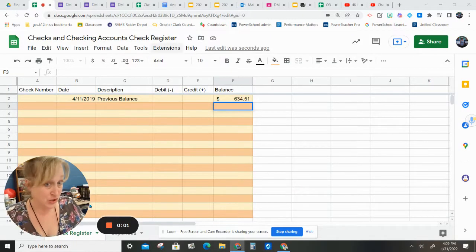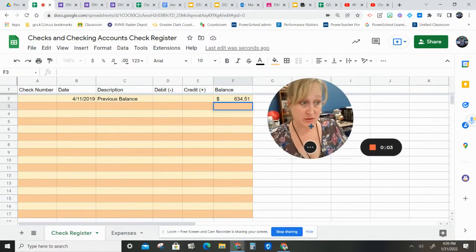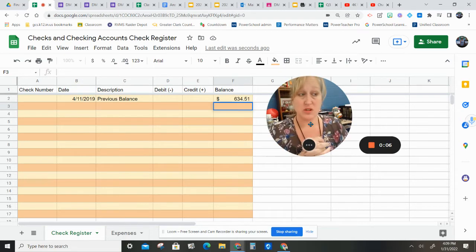Okay, this is a new activity, so let me give you that little disclaimer. I'm not sure how well it's going to work doing it this way, but this is kind of a real world example of how you use positives and negatives, and it ties into the field trip that we're going on.